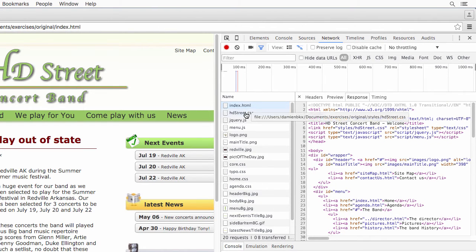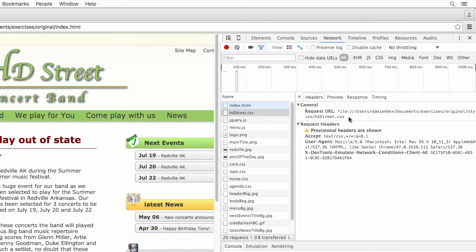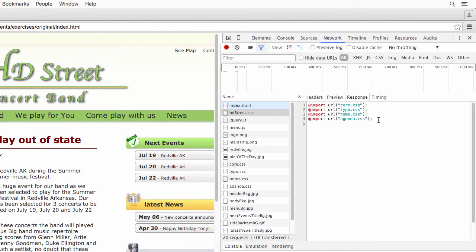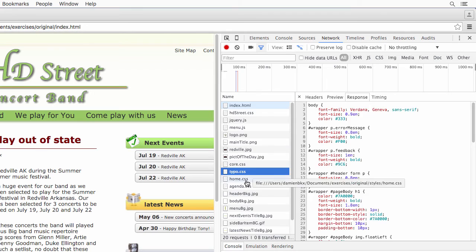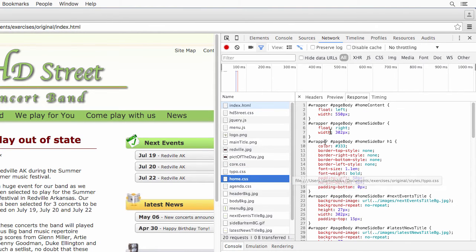We need a CSS file right here. And look, this is the file that has been requested. And this is the response received from the server. So the browser receives those things and will ask for those additional files as well. They have been loaded here. So this is the core, this is the typo, this is the homepage .css. So those are the styles that we need to render that page.